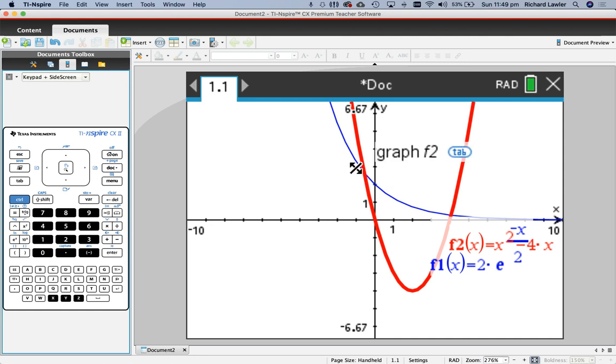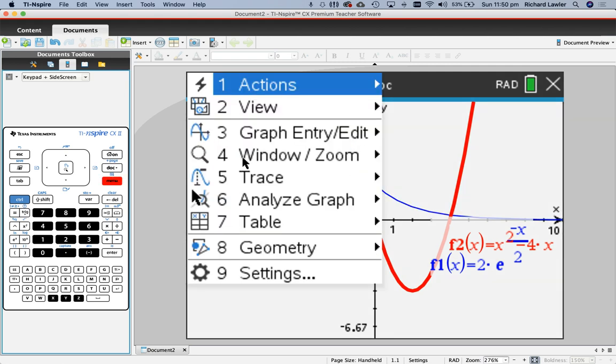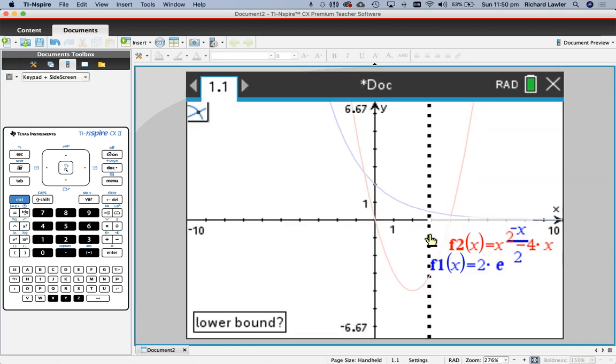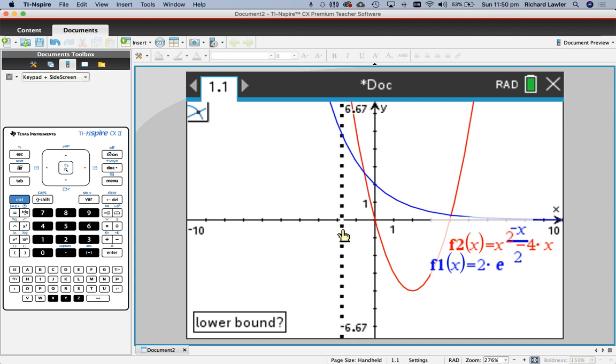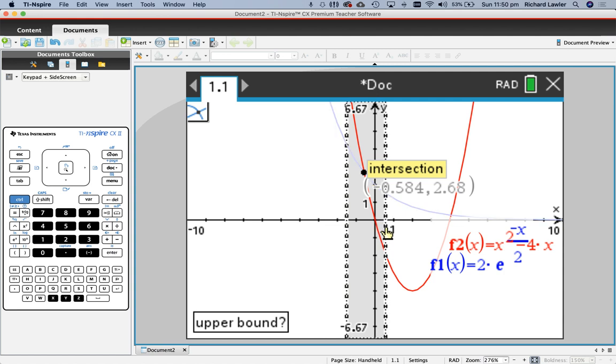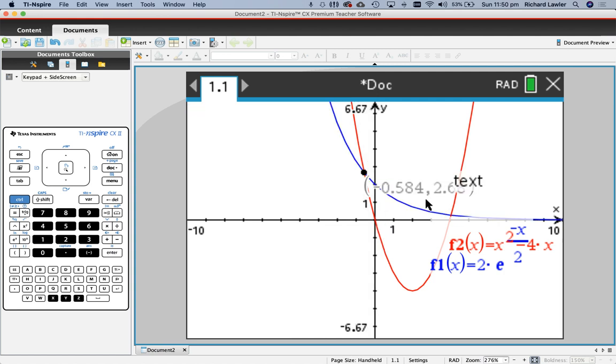I need to work out the point of intersection between here and here. So I'll go to menu, analyze graph, intersection, and I'll click somewhere to the left of the point of intersection and somewhere to the right, and it's given me negative 0.584. I'm only interested in the upper and lower bound really, so I'll just put negative 0.584 as my lower bound, and then I'll do the same thing for my upper bound.